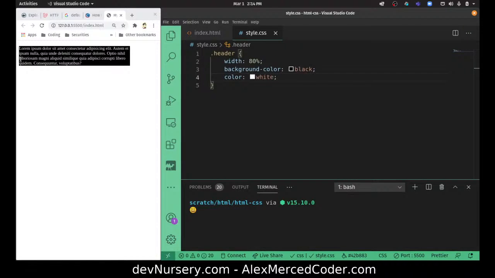Now notice a couple of things. One, this is not centered. So how can I center that? We can use margin. If I set margin to auto on any block level element, it'll center it. Okay, so that centers the block.